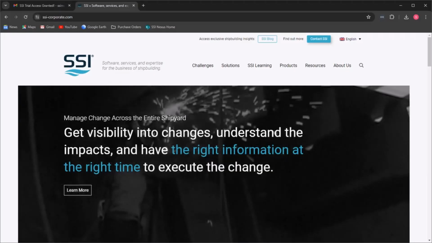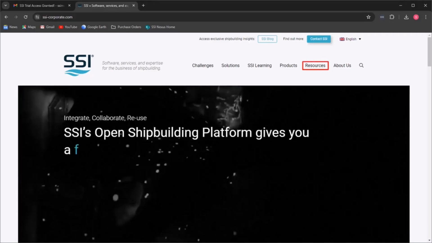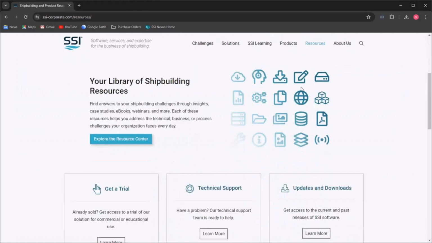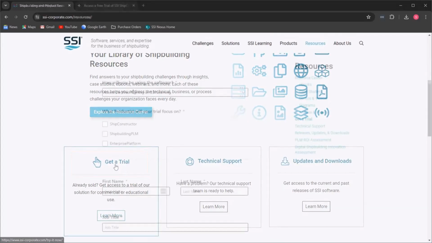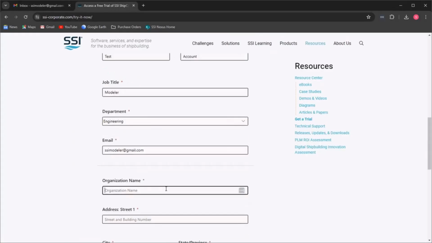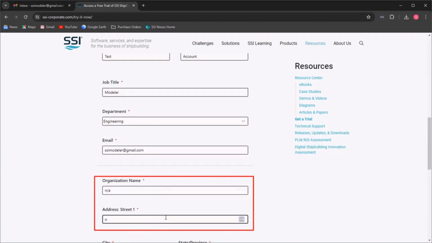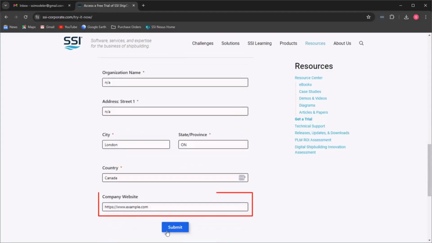www.ssi-corporate.com. If this is the first time requesting a Nexus account, you can do so by selecting the Resources tab and choosing Get a Trial. Fill out this form in its entirety. As you're filling out the form, if you're an independent user that is not affiliated with any organization, simply enter Not Applicable or NA for organization name and address. Also, leave the company website name as the default.